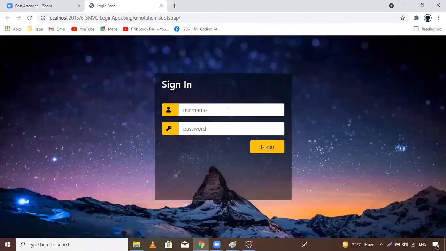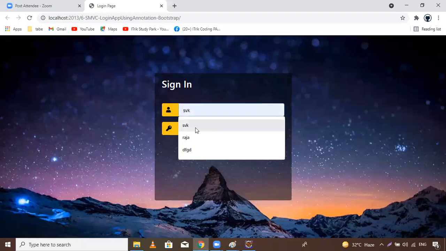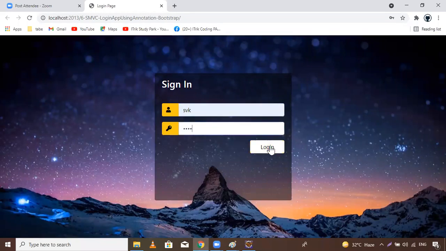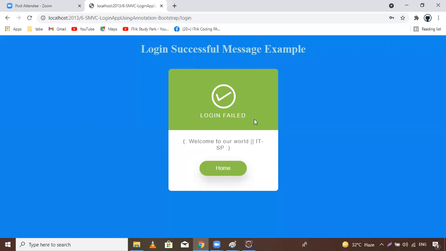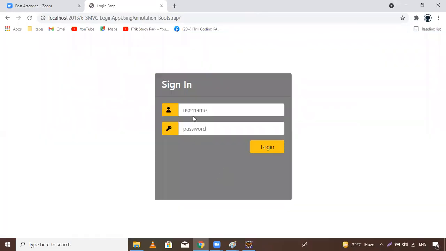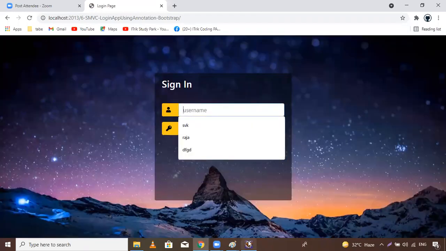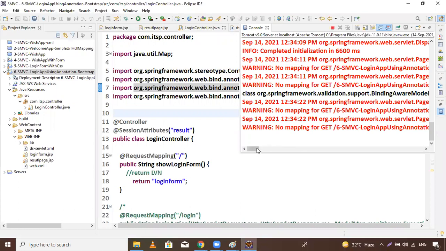Page is loading. Yes, page is loading. Just perform the SVK. Hit enter. You will get login failed now. It's working, guys. Map object. Now let's see. Here you will get one class.